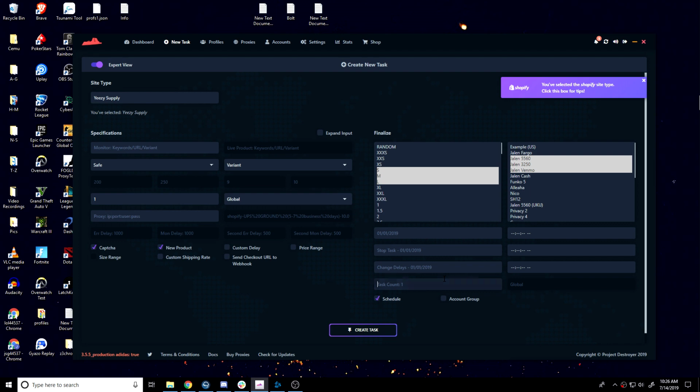Next thing you have is your task count. So this is how many tasks will be created with each combination. So if I put 2 here, it's going to be a total of 18 tasks, because it's going to do every one of these combinations twice.